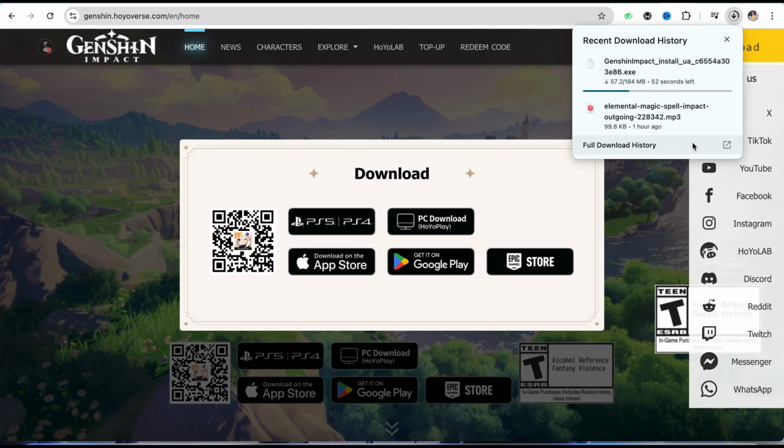And yeah, this is basically how simple it is to download and install Genshin Impact on PC.